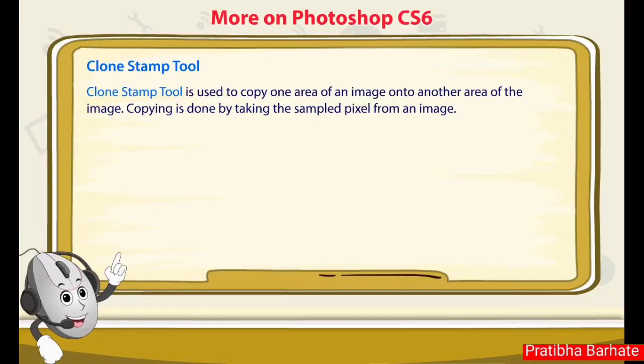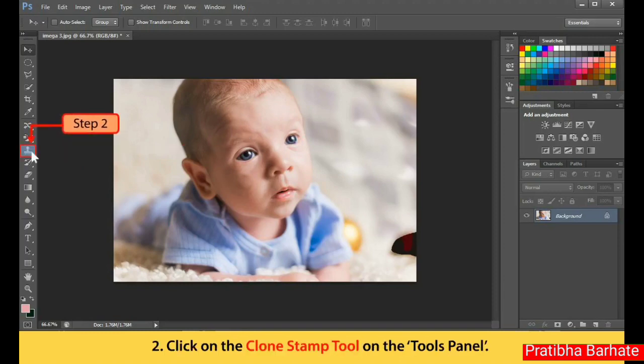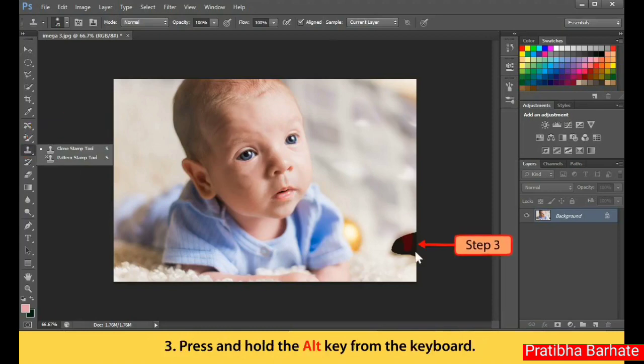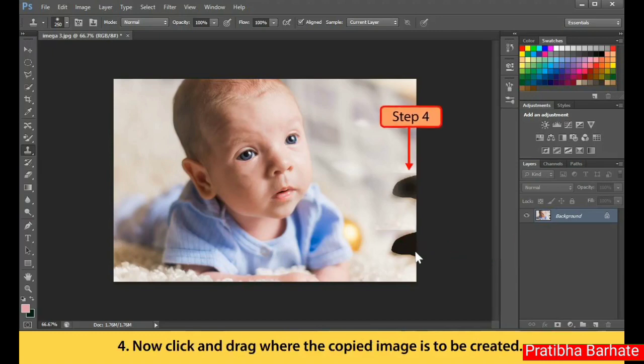Clone Stamp tool. Clone Stamp tool is used to copy one area of an image onto another area of the image. Copying is done by taking the sample pixel from an image. Follow these steps to use the Clone Stamp tool. 1. Open an image in Photoshop. 2. Click on the Clone Stamp tool on the Tools panel. 3. Press and hold the Alt key from the keyboard. Click on the part of the image that is to be copied. 4. Now click and drag where the copied image is to be created.